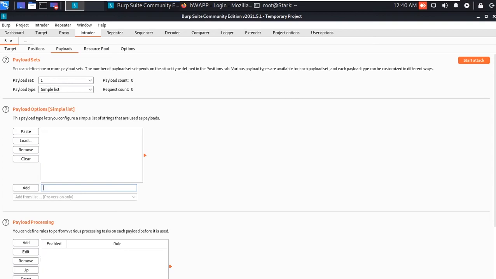But as you know, nowadays websites and servers are using tools that help them prevent brute force attacks. That's why we have to use proxies in the real world. Okay, so add the credentials here.